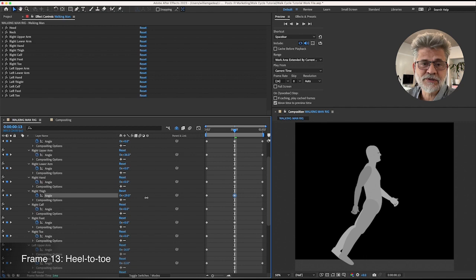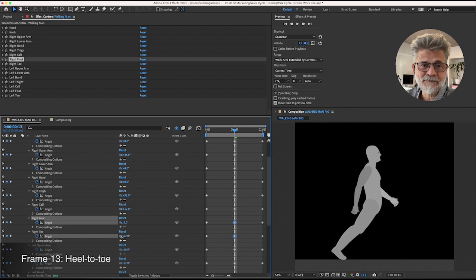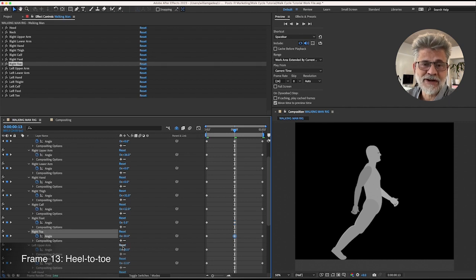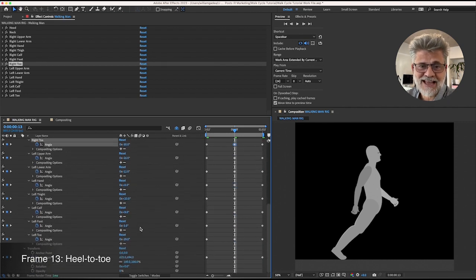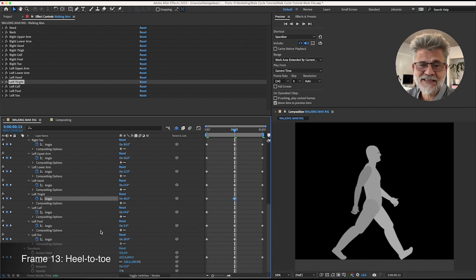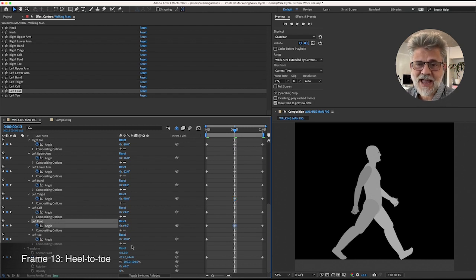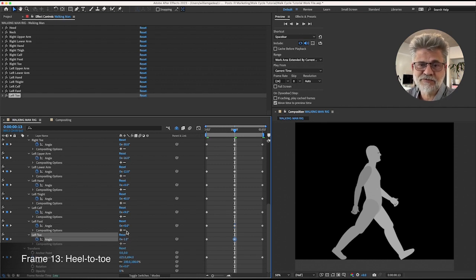So we've copied the first frame onto frame 25, and now we're going to create the heel to toe on the middle frame, frame 13. And while frame 1 and frame 25 are exactly the same, just a copy of the same keyframes, frame 13 is going to be the exact opposite. While before the right leg was forward, now the right leg is back, and the left leg is forward, and the right arm that was forward before is now back.